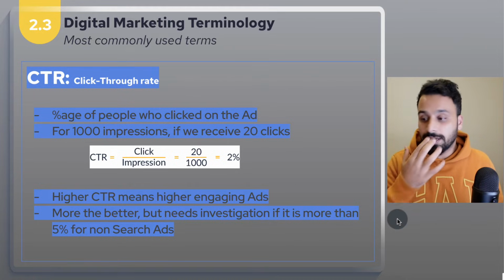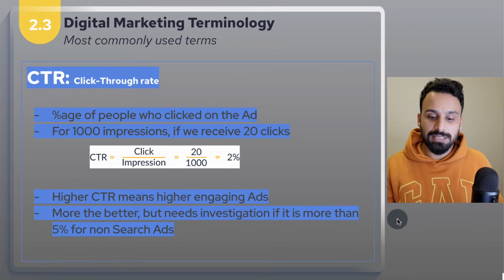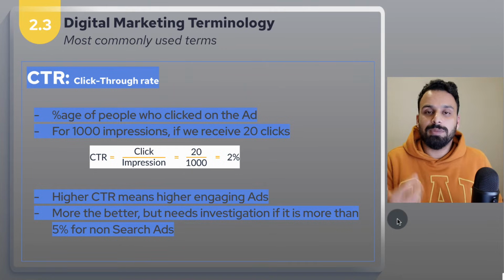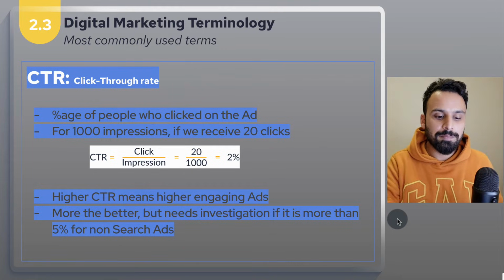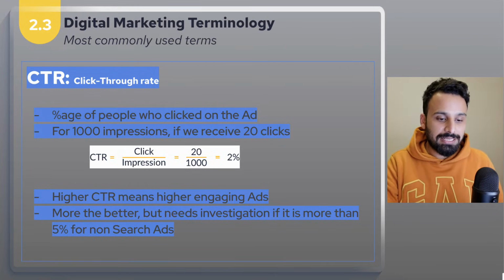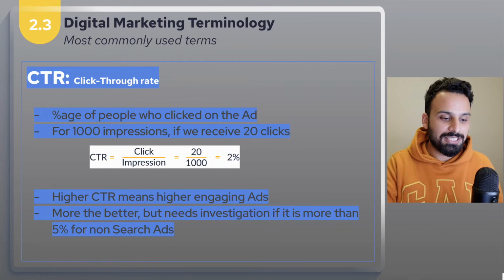But if you are testing, let's say you are running two campaigns and one campaign has higher CTR, that means the ad is more engaging. It makes people click more often than the one which has lower CTR. And that's honestly everything about CTR, right?